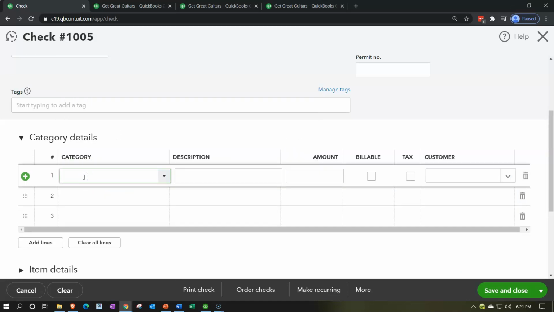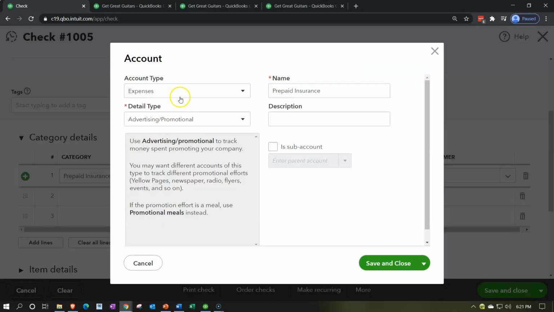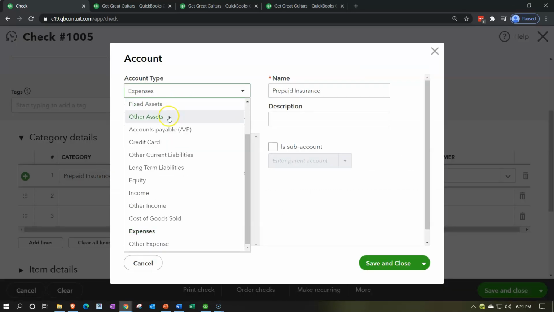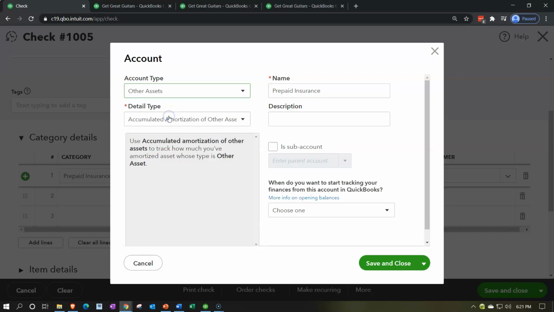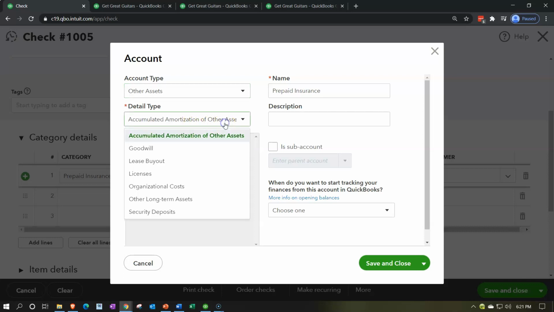I'm going to make a new account called prepaid insurance, tab, and we're going to set that up. It's not going to be an expense account but an other current asset account. We're putting it on the balance sheet. This is a similar process that you do for equipment, like when you buy a large vehicle. You bought a big thing that's going to benefit multiple periods in the future, so you should allocate the cost over multiple periods in the future.